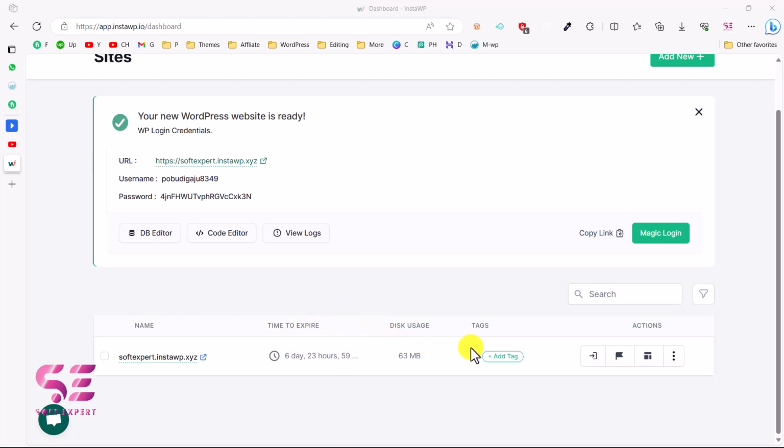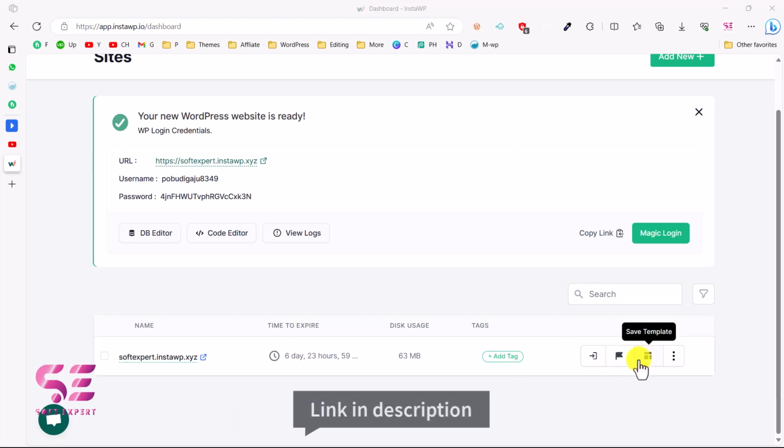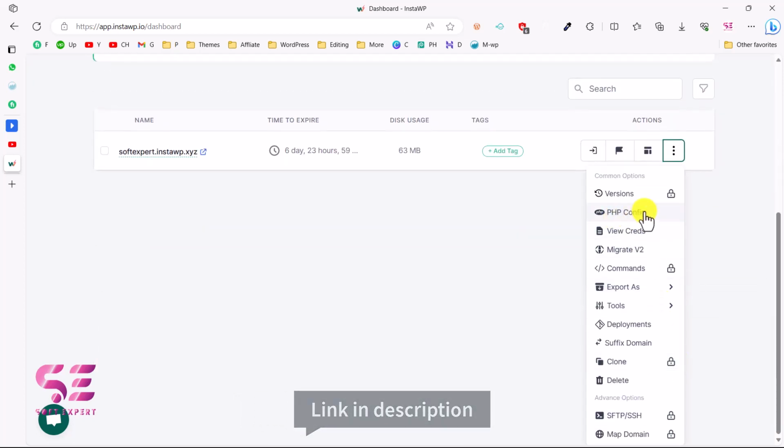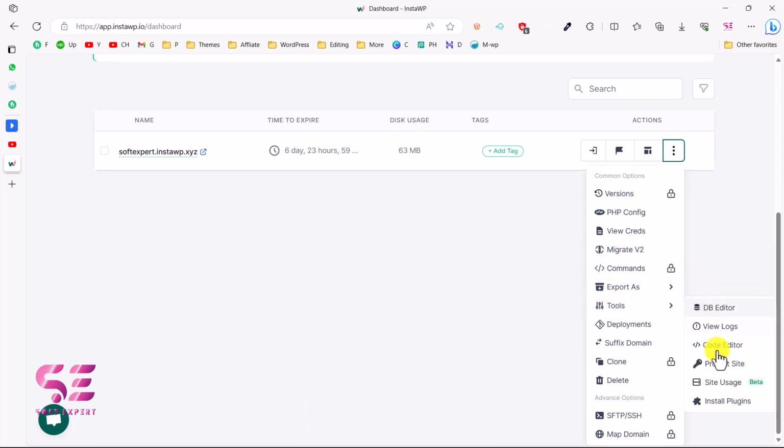This is the disk space, and we can also add tags here. And to log into the dashboard, you can click on it, and again to make it reserve. And this is for the templates. You can save this as a template. And if you click here, you will see more actions like the version, PHP configuration. You can migrate this website, you can export this website to a local version and you can access all these tools. So you can check all these options based on your needs.